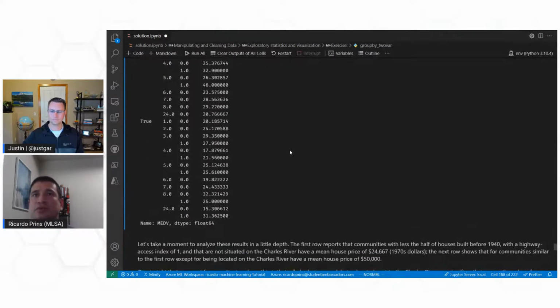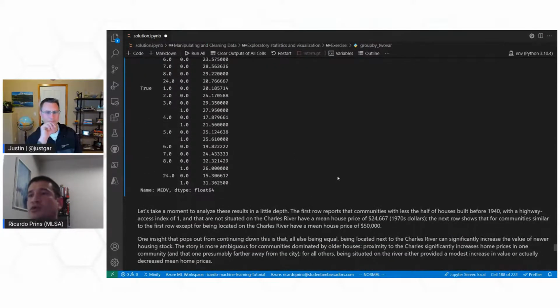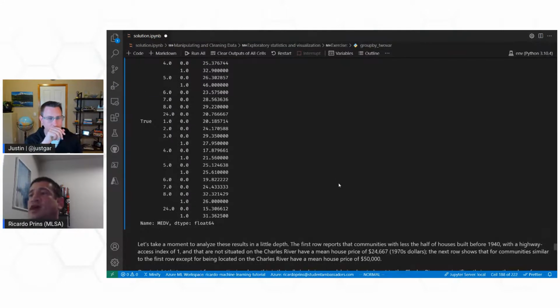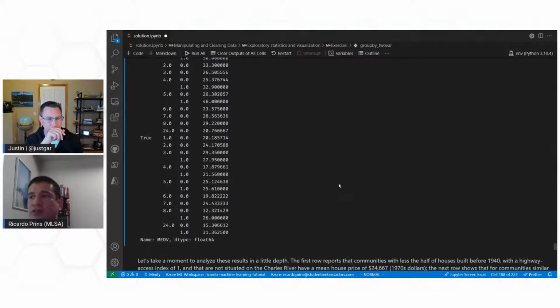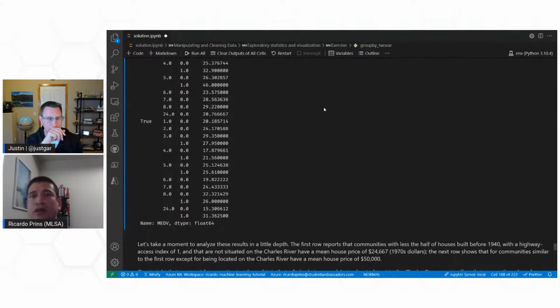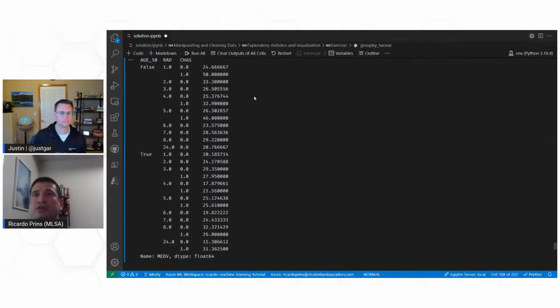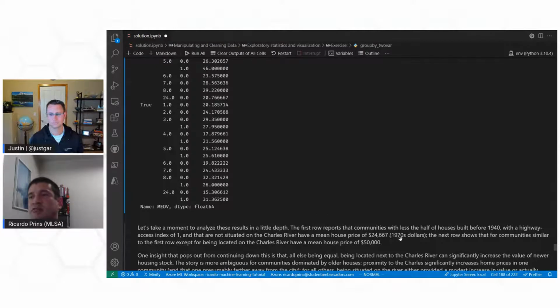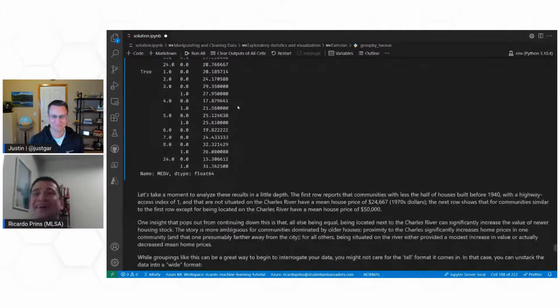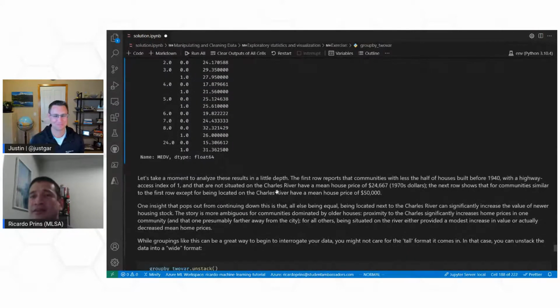So let's take a look at what we did here. The first row is going to report the communities where at least half of the houses were built before 1940, with their highway access index of 1, and they're not situated on the Charles River, have a price that is around 24,667. This is a $19,700 value. I wish I could buy a house with 25K. Slightly more expensive now, isn't it? A little bit more, yeah. And so you can draw insights from that kind of information.